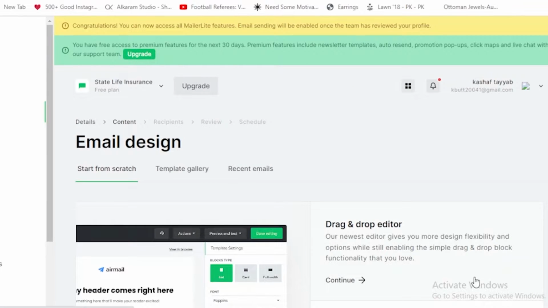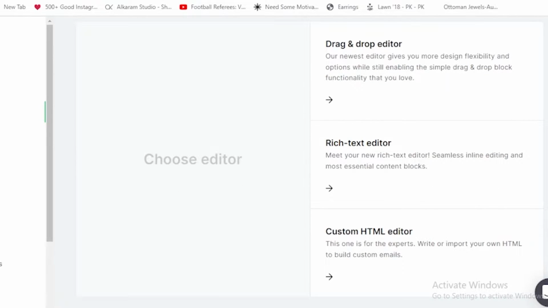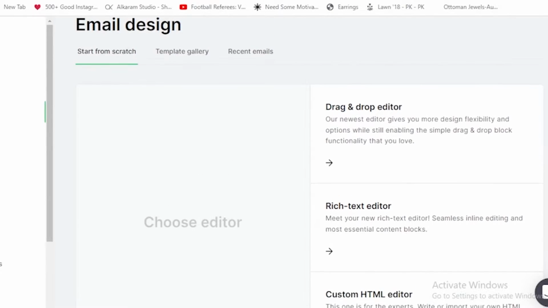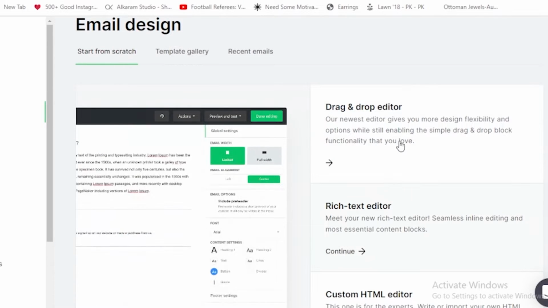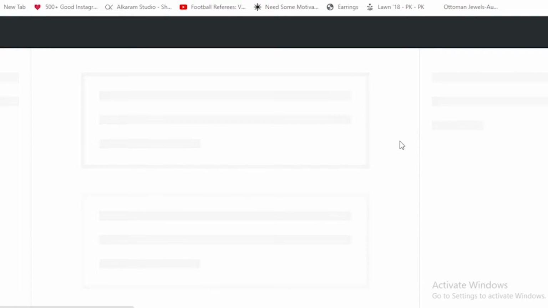As you tap on that, it's now going to provide you with all the features it has. You can start from scratch, you can use a drag and drop editor, a rich text editor, a custom HTML editor and all that. So you just need to select any of those. I'm going to tap on the drag and drop editor because I think that's quite easy, with the drag and drop functionality you love. As you tap on that, this page is going to appear in front of you, which will load in a few seconds, most probably.